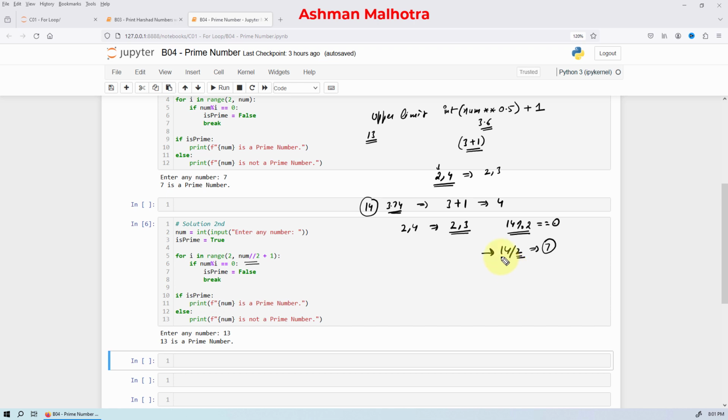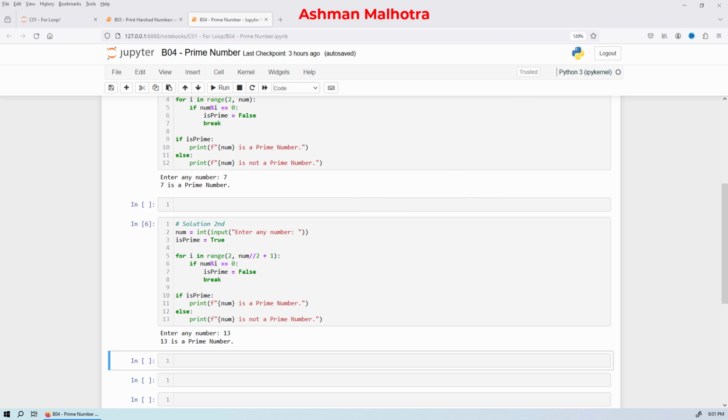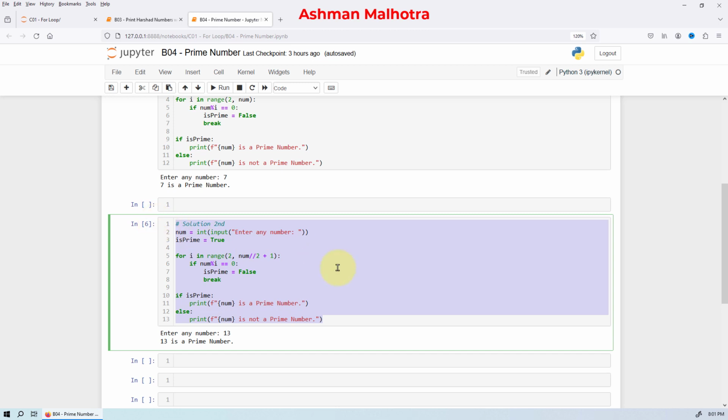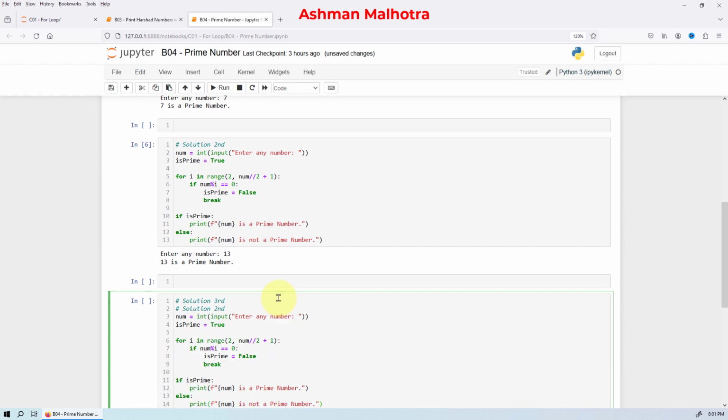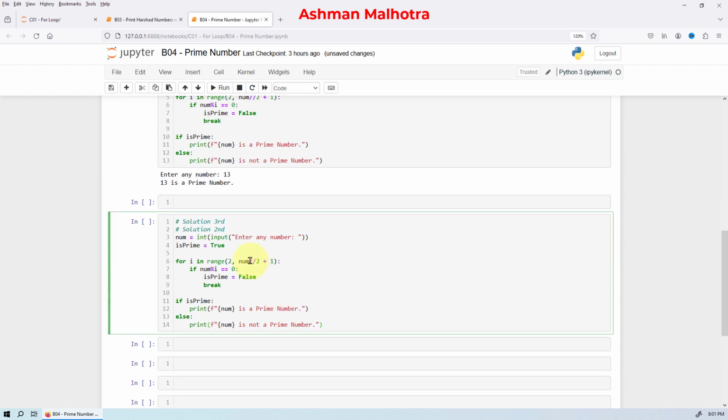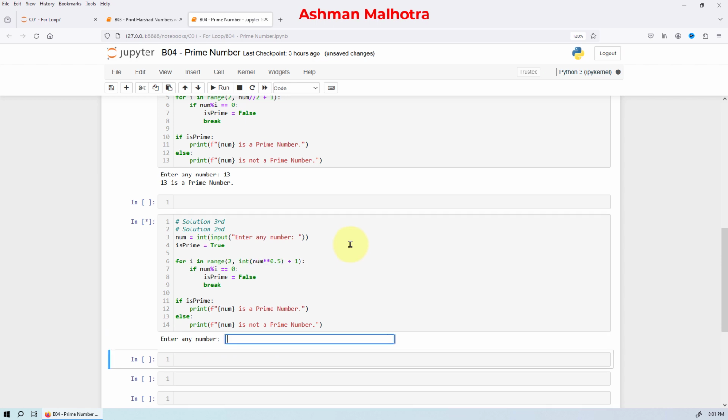And that's the logic we are going to apply in our solution, and it will drastically change the performance of the code. Let's remove everything I have written, and I'm going to copy this code, and this is going to be the third solution to this problem. Now I will paste this code. The only change that I have to make over here is to calculate the square root of num, and then I will typecast it into an integer, and then we will execute this code.